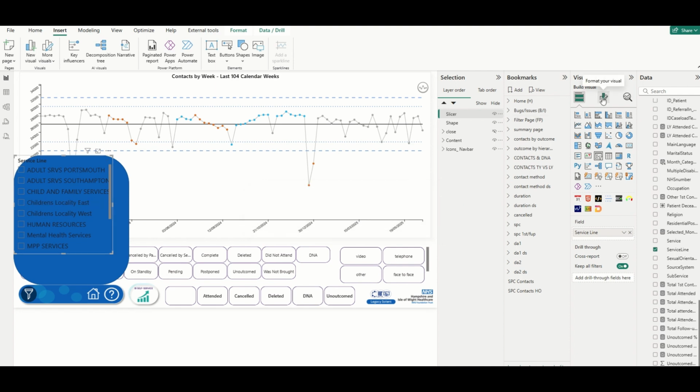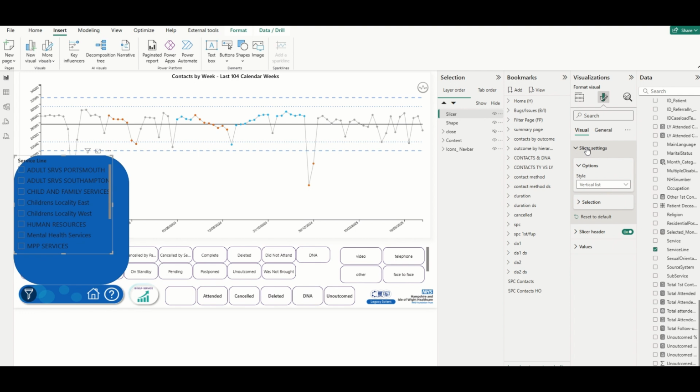So if we select on format, we can go to slicer settings, and then we can have it as a drop down instead. And then we can fit more in. So then we just drag that over the top. I'm not going to add every filter just for time's sake, but you can do your formatting options.